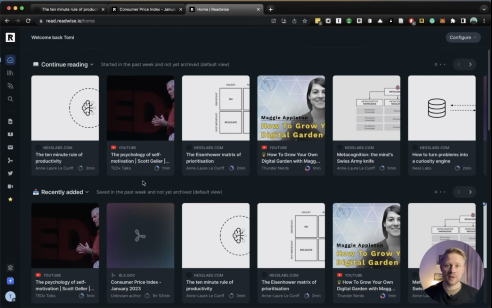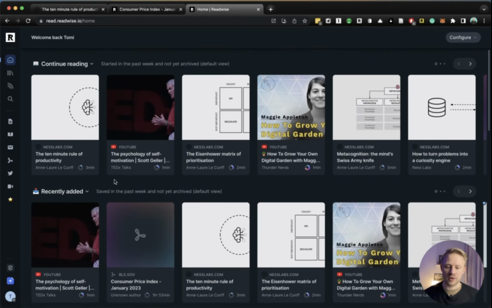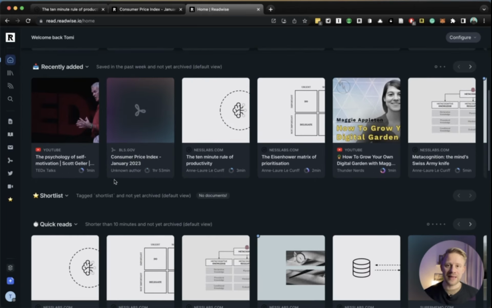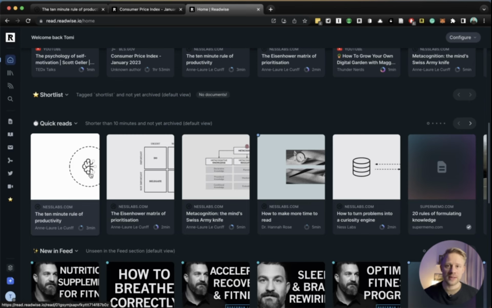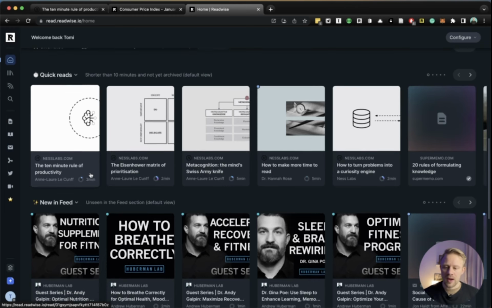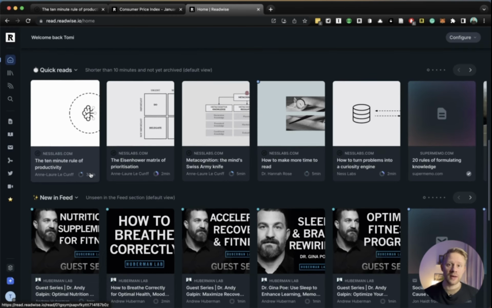The Reader app has also divided the content in the home page into a few different categories. We have continue reading, so anything that you've read or started in the past week, not yet archived. And then recently added content, so we have the YouTube video that I just added. You can also shortlist items, so you can just favorite them and then add them into the shortlist. And then we have categorization between long reads and short reads. This is quite useful if you have a short while just to read some content.